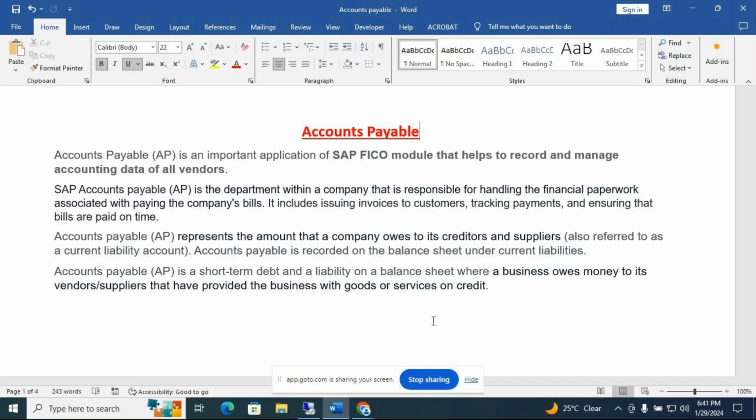The profit and loss account. So accounts payable is a short-term debit and liability on a balance sheet where a business owes money to its vendors or suppliers that have provided the business with goods or services on credit. See, I'll tell you one thing. It is not about normal customers. When we go to the market and purchase some items, we need to make payment directly. Okay, that is called spot payment.